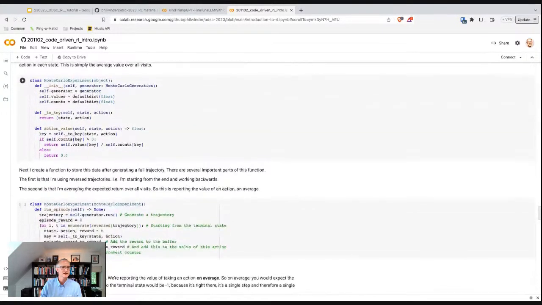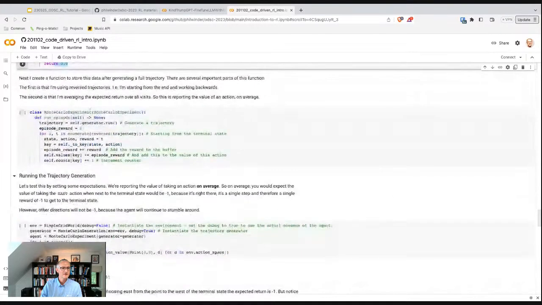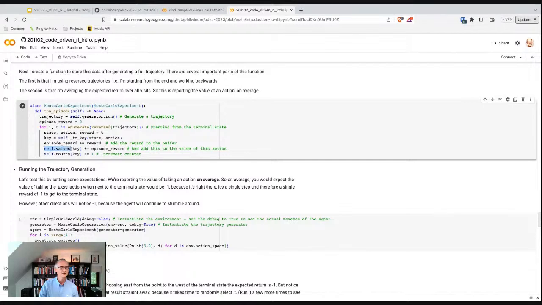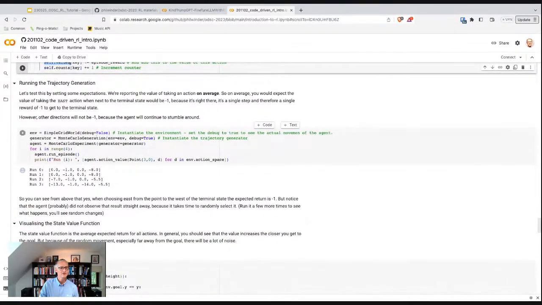A couple of helper functions. We've got an action value calculator here, where we take the summed up values and the number of times that we've visited that particular state and action pair. So it gives us the average action value, and returns 0 otherwise. Then we're going to run that episode. We're going to generate loads and loads of trajectories, and add all of the values to that buffer. And here is one of those examples.